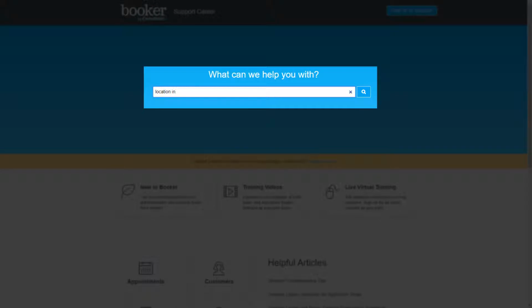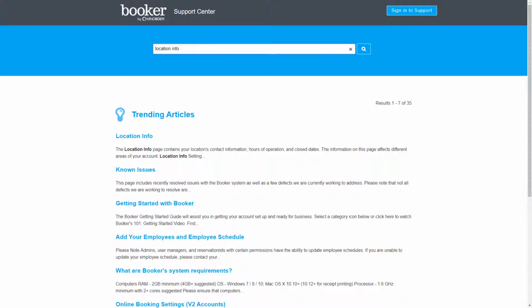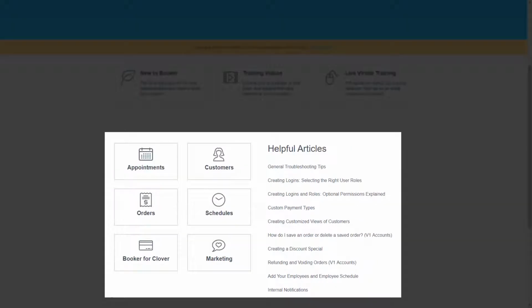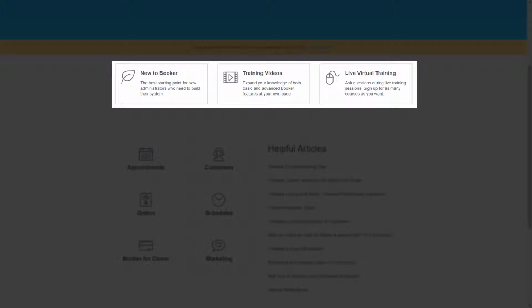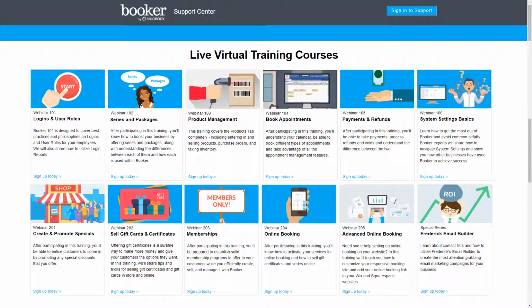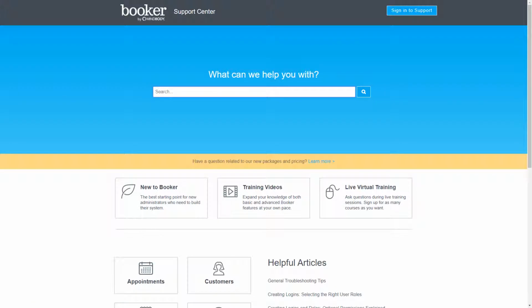Here on the Support Center, we can search for different keywords, browse different topics and articles, watch training videos, and sign up for the live virtual trainings that are free to attend. Booker's Support Center is by far the best resource available to us while using Booker.